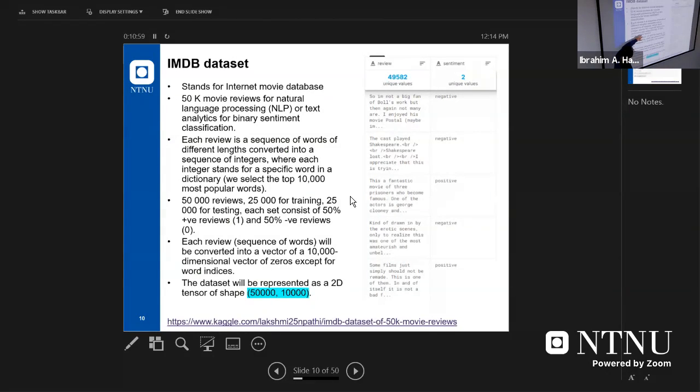We will select the top 10,000 most popular words. We have the code on my computer, so from this we can find unique words, we can tokenize it, and we can get the most popular 10,000 words. So we have 50,000 reviews. We divided them into 25,000 for training and 25,000 for testing. 50% are positive reviews and 50% are negative reviews, and each review will be a sequence of words, but the size will be different.